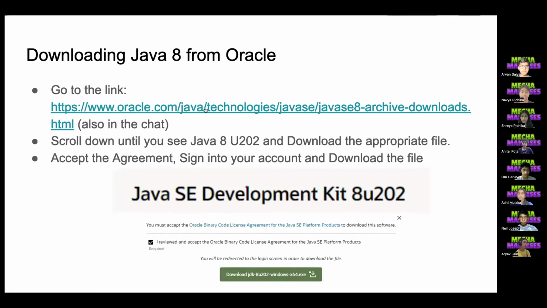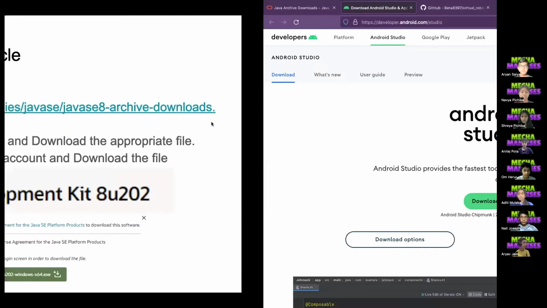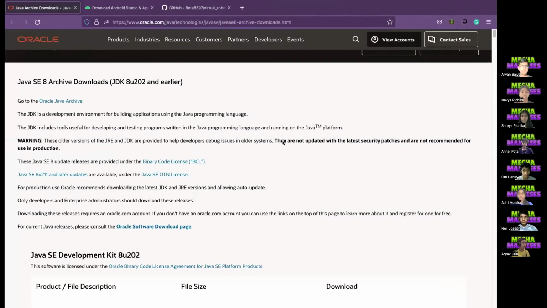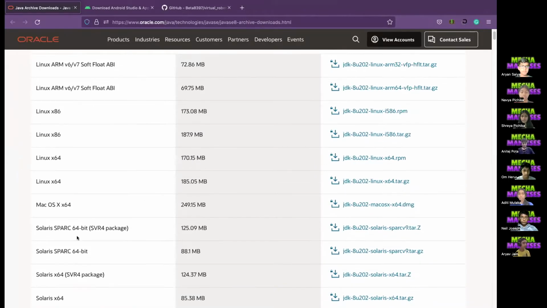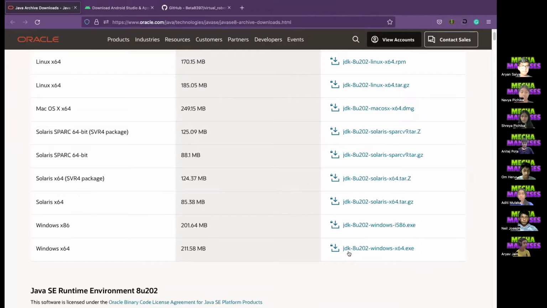Okay, so now we're going to start. We're going to demonstrate the FTC simulator. So first, what you want to do is go to Java 8 and install Java 8 from Oracle. You can do that by just going to Oracle, and then you just need to scroll down.